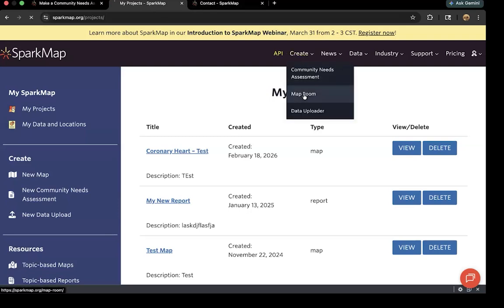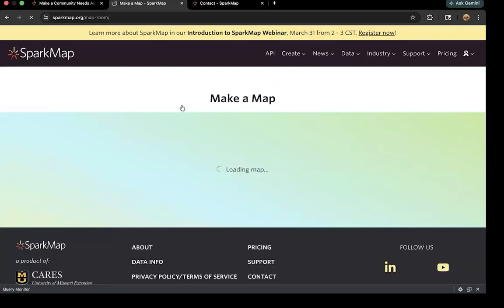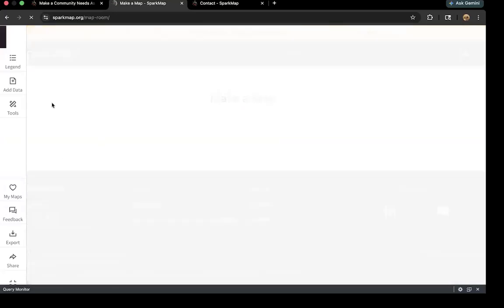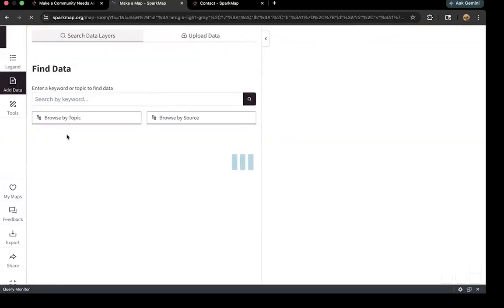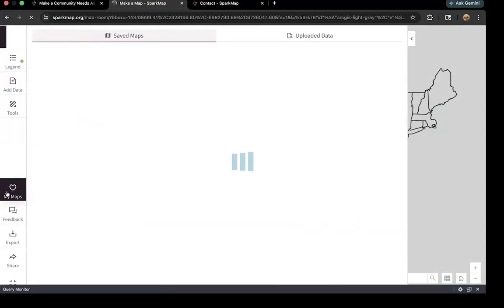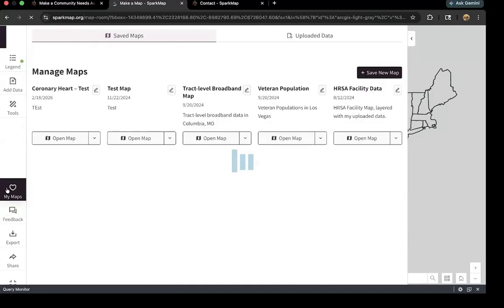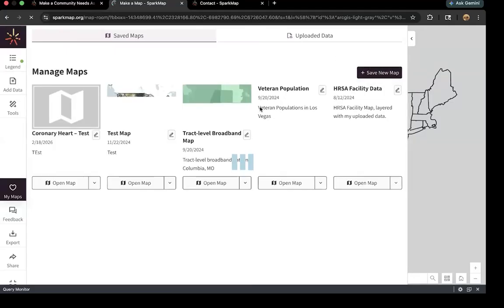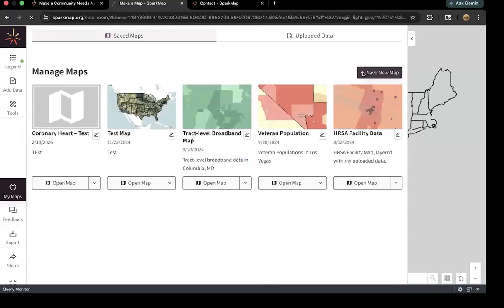And to save a map, all you have to do is, well, it's thinking for a second. You would click this My Maps button with the heart, and you would have a little save button here that would have an icon of your map that you have loaded. And then you would click that save button to save your map.